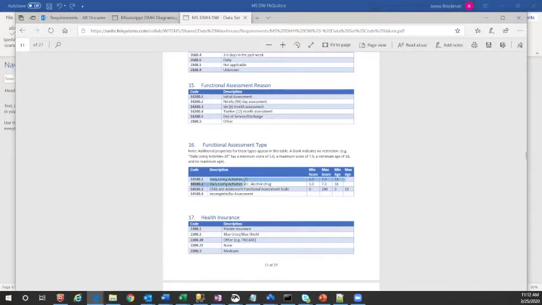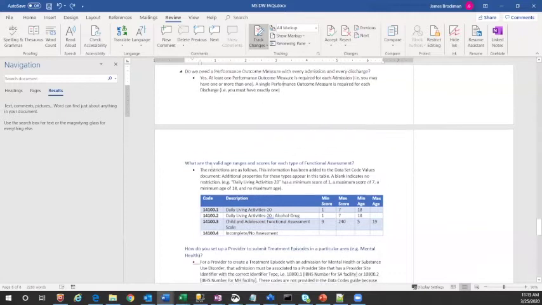So for example, in daily living activities 20, the minimum score is 1.0, the maximum is 7.0. Anything outside those ranges will cause an error. The minimum age is 18, there is no maximum age. And so for child and adolescent functional assessment scale, the minimum score is 0, maximum is 240. But this does have a maximum age of 19 and a minimum age of 5. And obviously there's no constraints on incomplete or no assessment. So that's where that information lives.